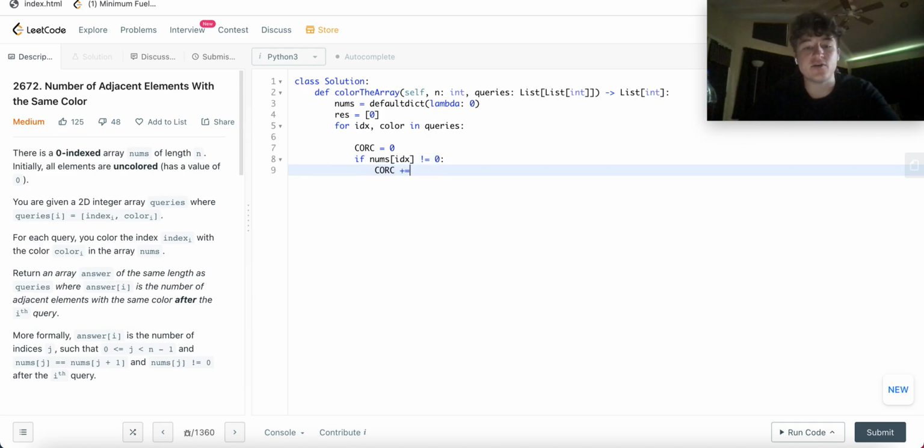So we plus equal 1 if the color at the left, if nums at index minus 1 equals nums at index. So if they have the same color before, now we're changing the color. So then we're going to lose a point there. And then we could also lose a point if nums at the right equals the current thing for the same reason, right?